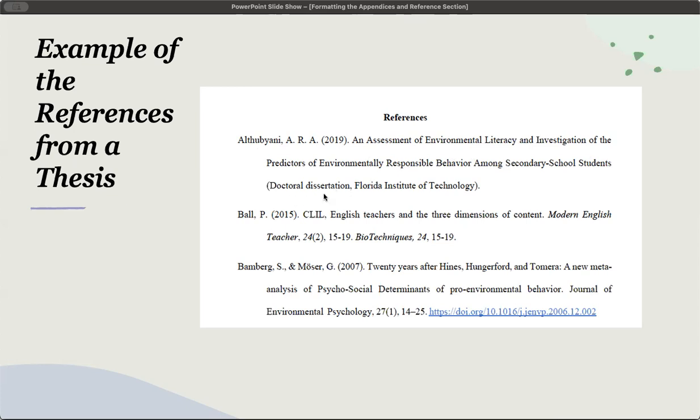Now, this, of course, is a doctoral dissertation. This one does not have a DOI. In the second one, there is no DOI either. Not all of the listings will have a DOI, but you can see that the DOI is in the third. Now, also, we're going to use the and sign when we have more than one author.